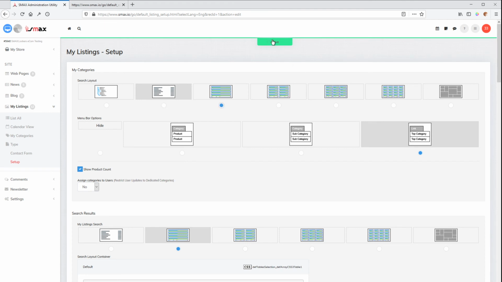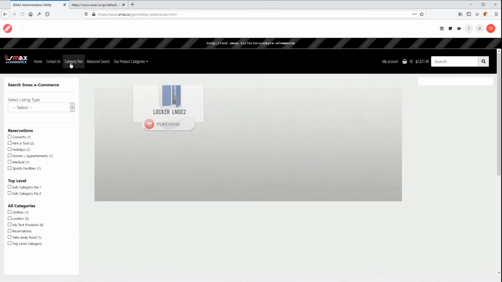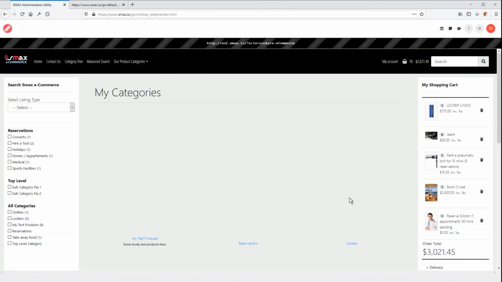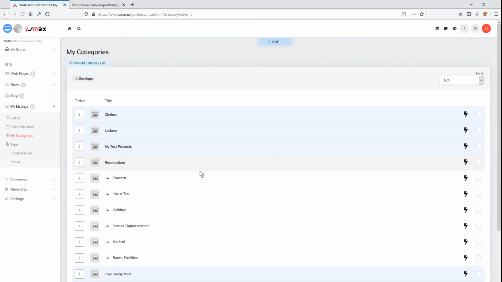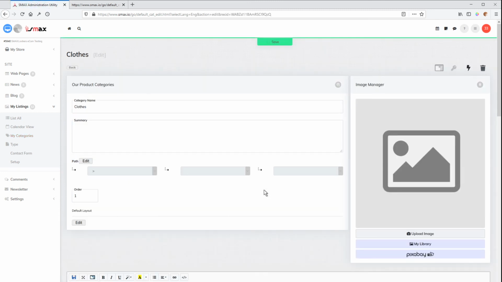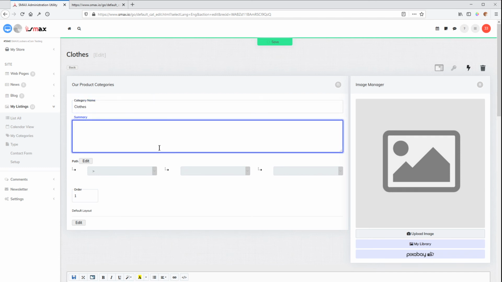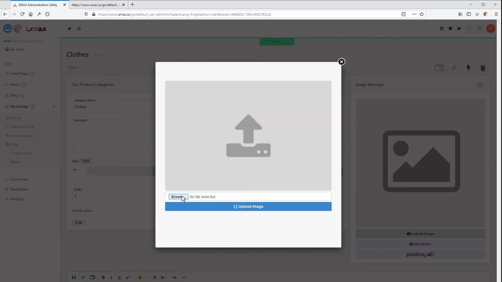But we could have them in 3 columns, let's say. Let's have a look at that. And my categories could be 3 columns, you can see now. But none of these categories have images. We can add an image. So let's go into our category clothes. So you can see our category clothes, category name, summary of the category. We've got an image, so I'm going to choose an image for this category.